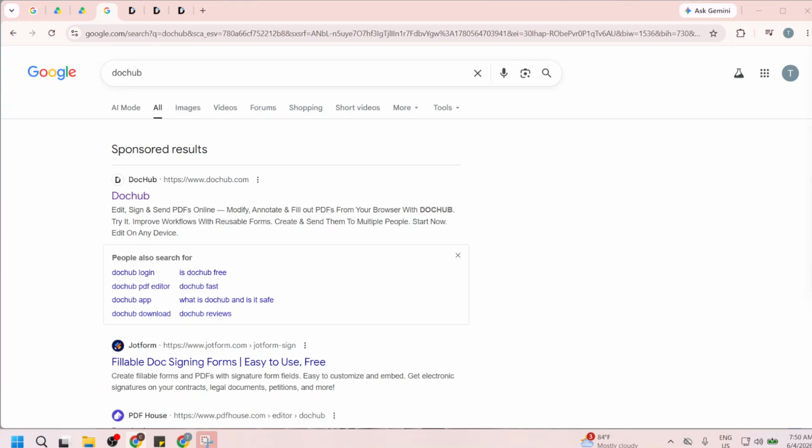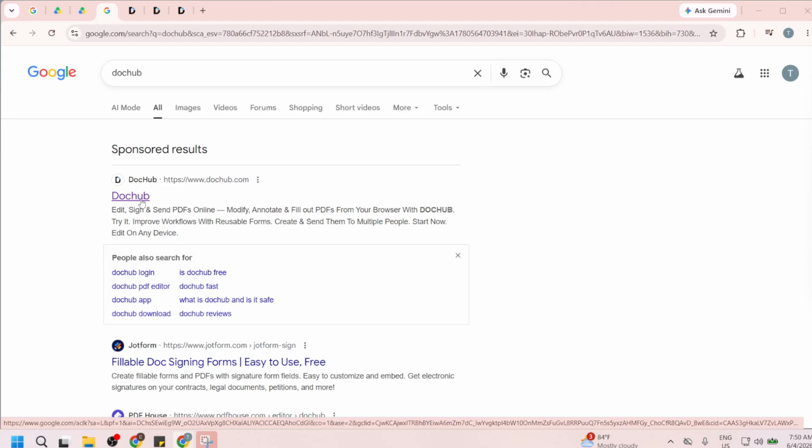In today's video, I'm going to teach you how to highlight text in DocHub. To get started, open your web browser and search for DocHub. This is the fastest way to get to the platform if you don't already have it bookmarked. Once the search results appear, click the correct DocHub link to open the official website.